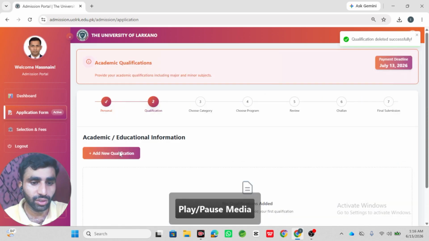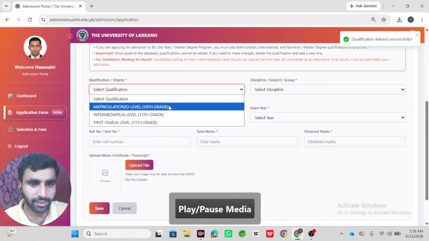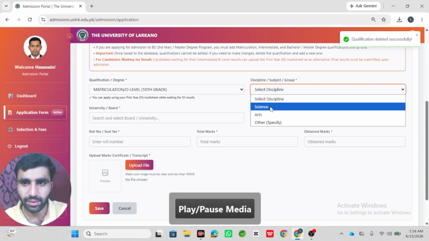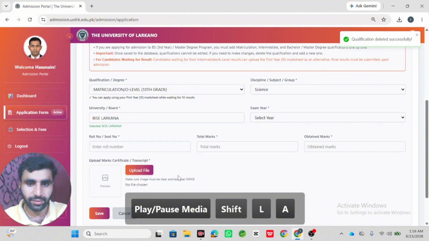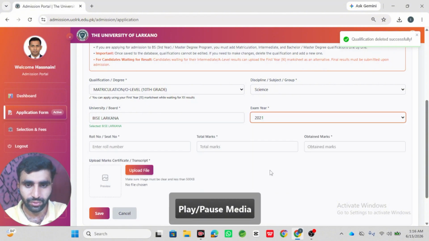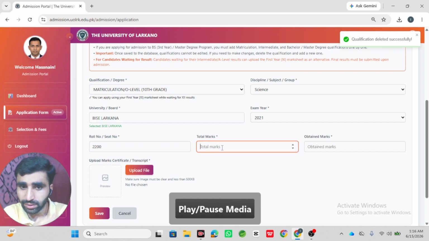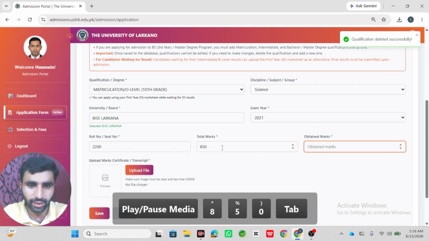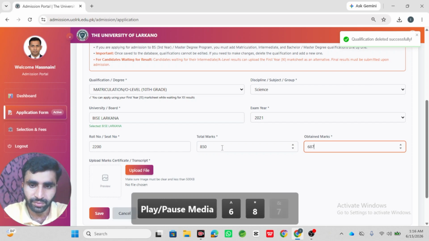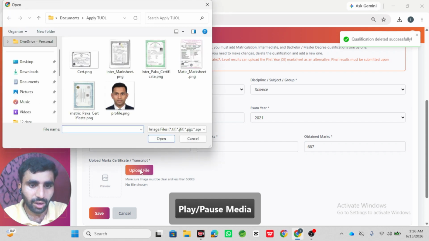So in this section, you enter your academic qualifications. So click on add new. First of all, I will add the matriculation, and discipline was science, and Larkana, in the year of, and the roll number was 12200. The total marks was 850, and then I obtained 815. Upload the transcript or mark sheet of your matriculation.